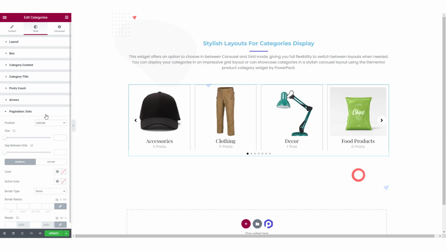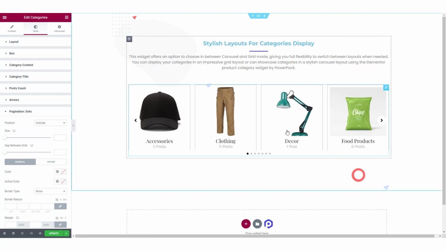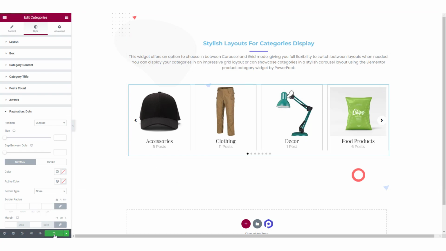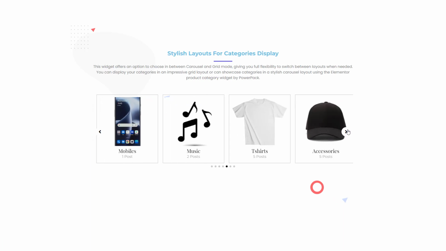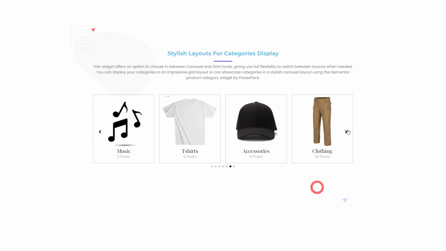Similarly, you can make changes to the pagination dots as well, such as position, size, gap between dots, colors, border, and padding. Since I like the designs of the pagination options right now, I'll just leave them be, but if you want to make any changes, you are free to do so. After you have made all the changes, don't forget to click on the publish button. This is what our category slider looks like after making all those changes.